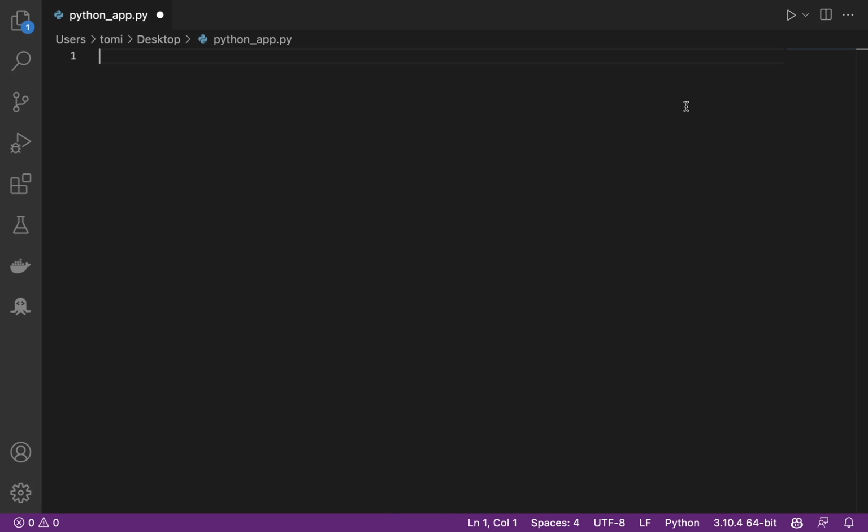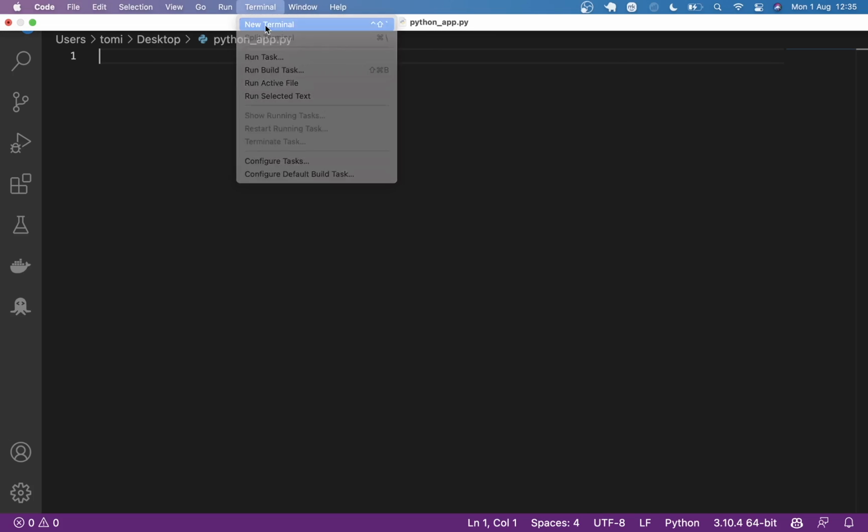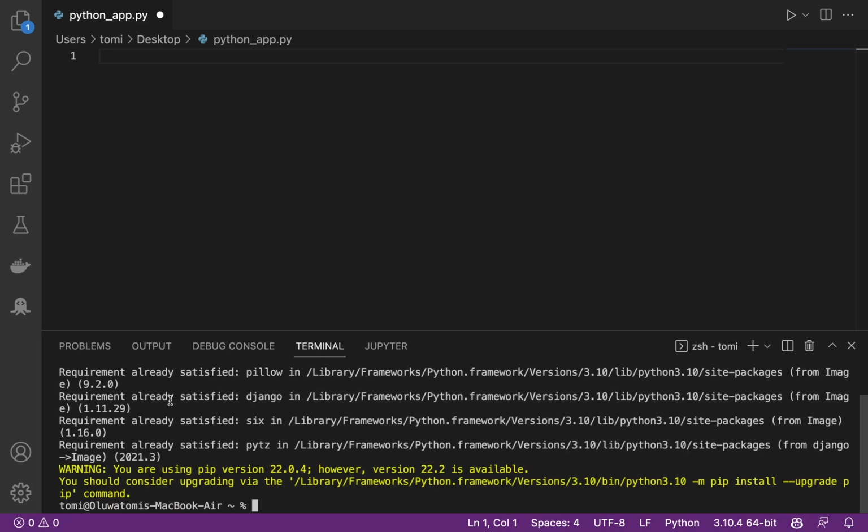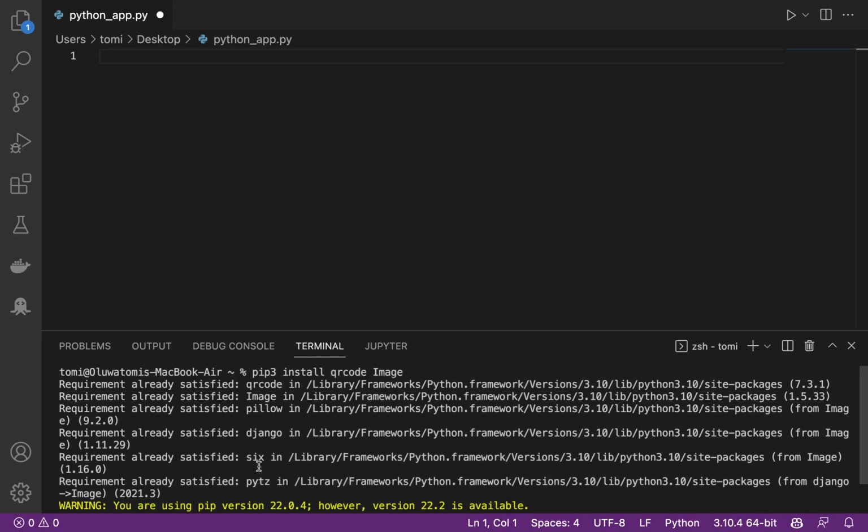So the first thing we want to do, let's first open up a new terminal and let's install the packages needed. I'm on a Mac, so I'm going to use pip3 to install. If you're on Windows, you don't need to use pip3, just type pip. And I'm going to say install qrcode and image. So I need these 2 libraries. I already have them installed, so as you can see, it says requirement already satisfied. But for you, it should go ahead and install that.